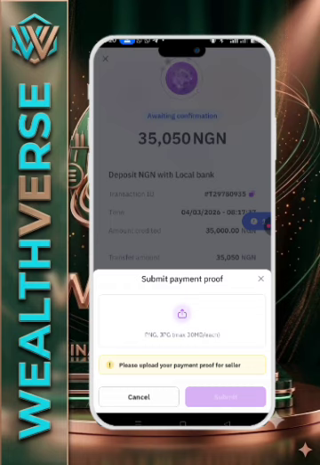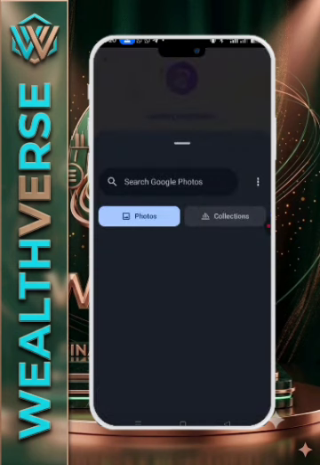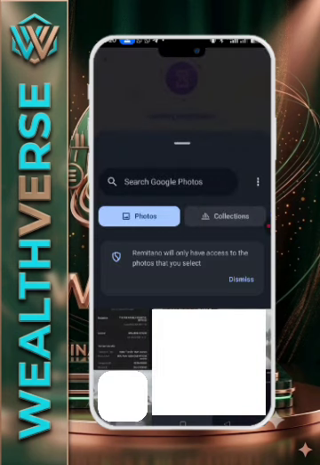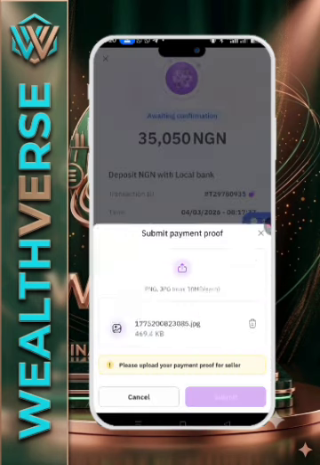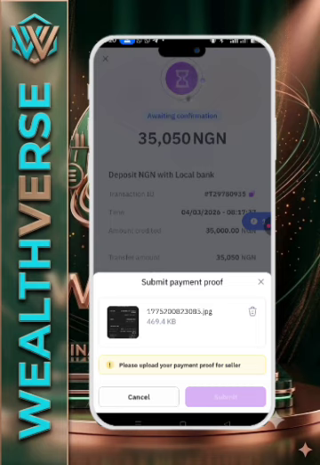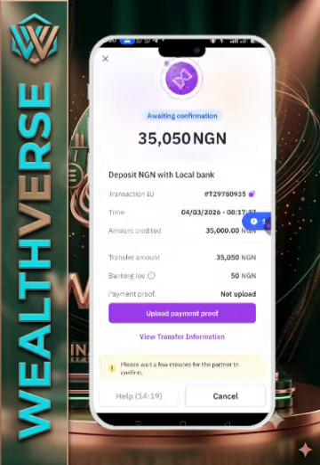Now there will be an option to submit your proof of payment. So touch this arrow, that thing that looks like arrow, the box with an arrow facing up, then upload your receipt. Wait and allow it to load 100%. So now that it's loaded 100%, click submit.